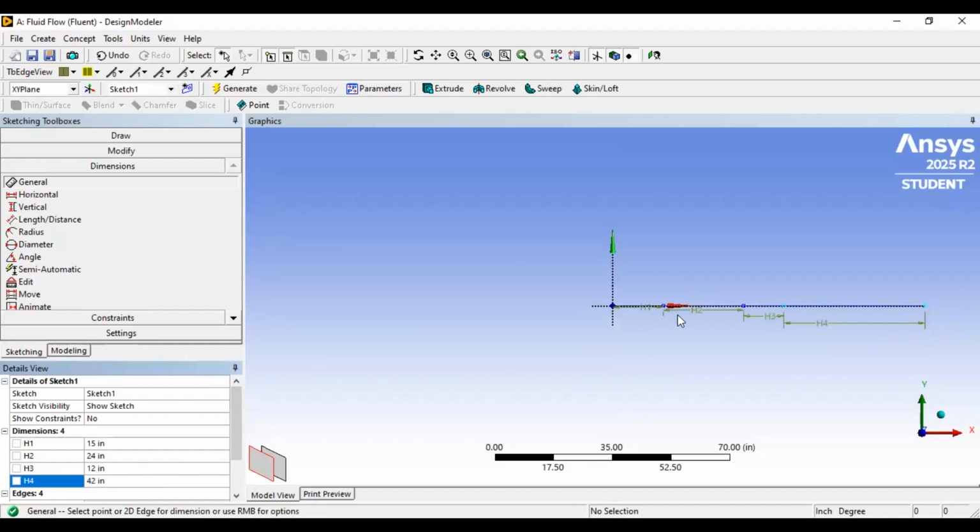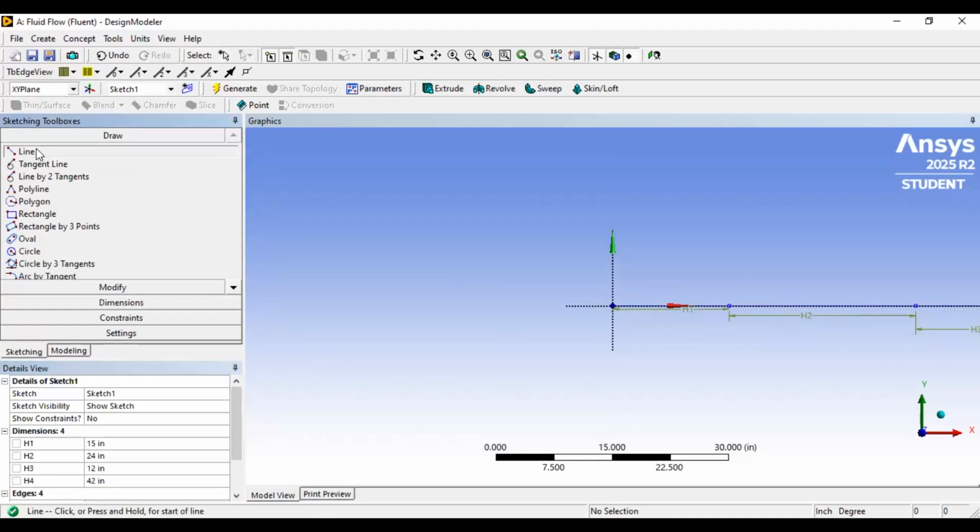Okay, so now that we have this, we're going to go back to Draw, go to Line, and make vertical lines like this going down. This is to make the height of each section. And once again, it doesn't matter how tall they are, just try to make them straight. It doesn't matter if they're not on the dot, we can fix that later.